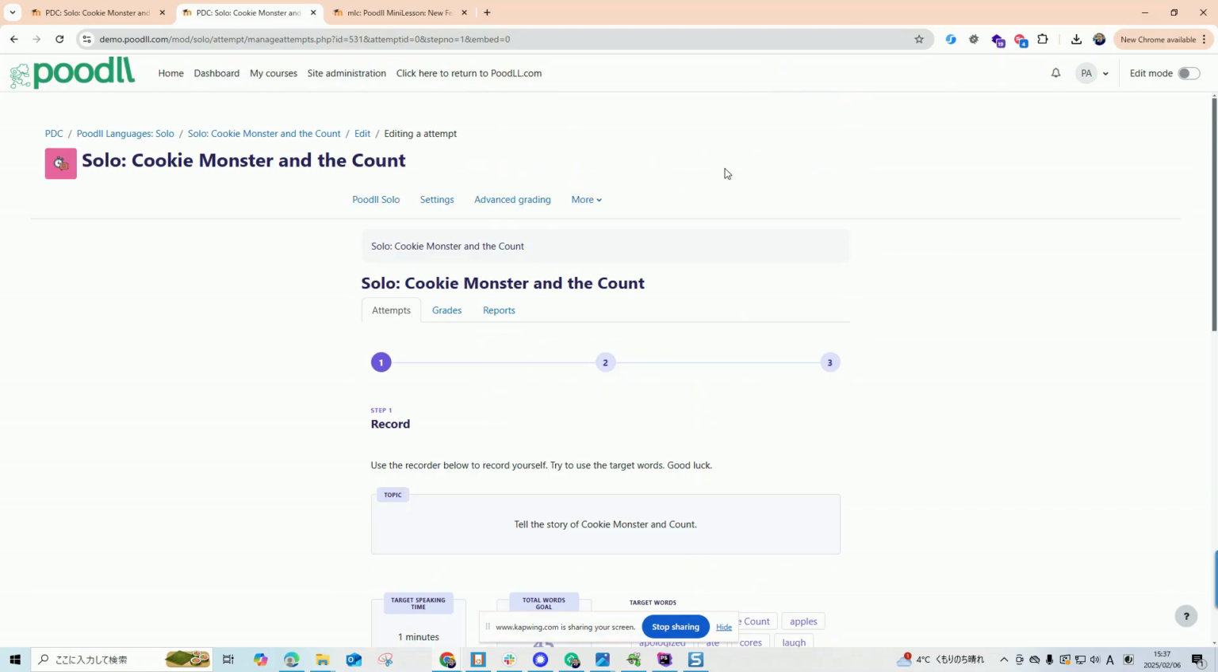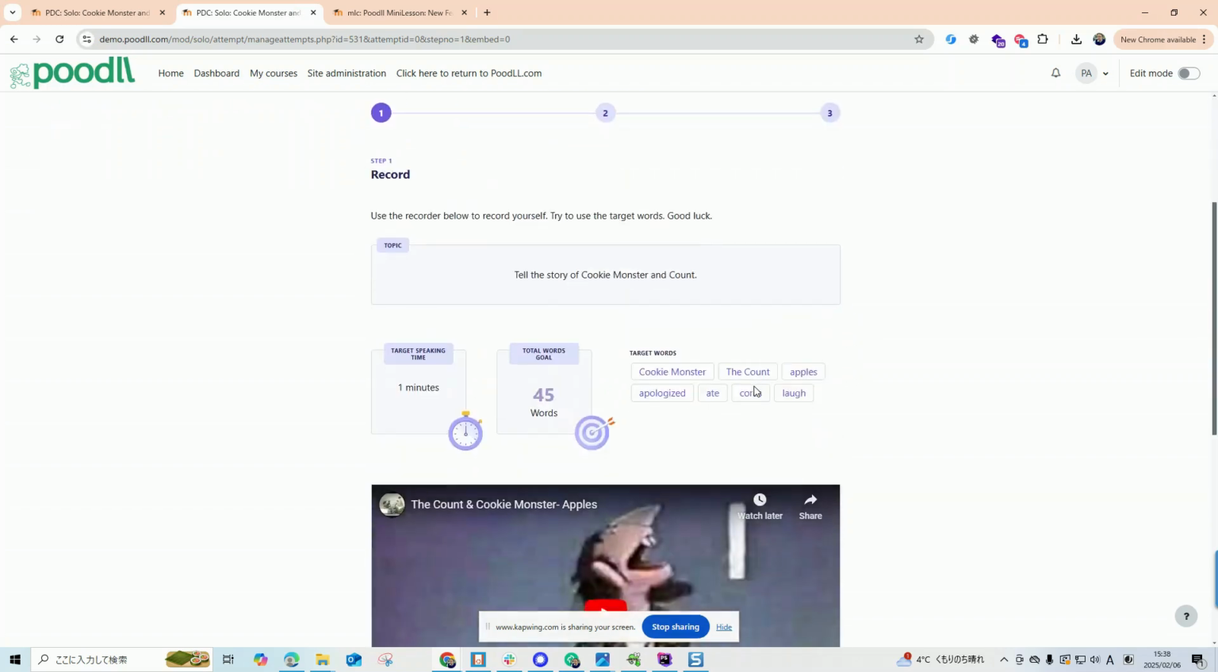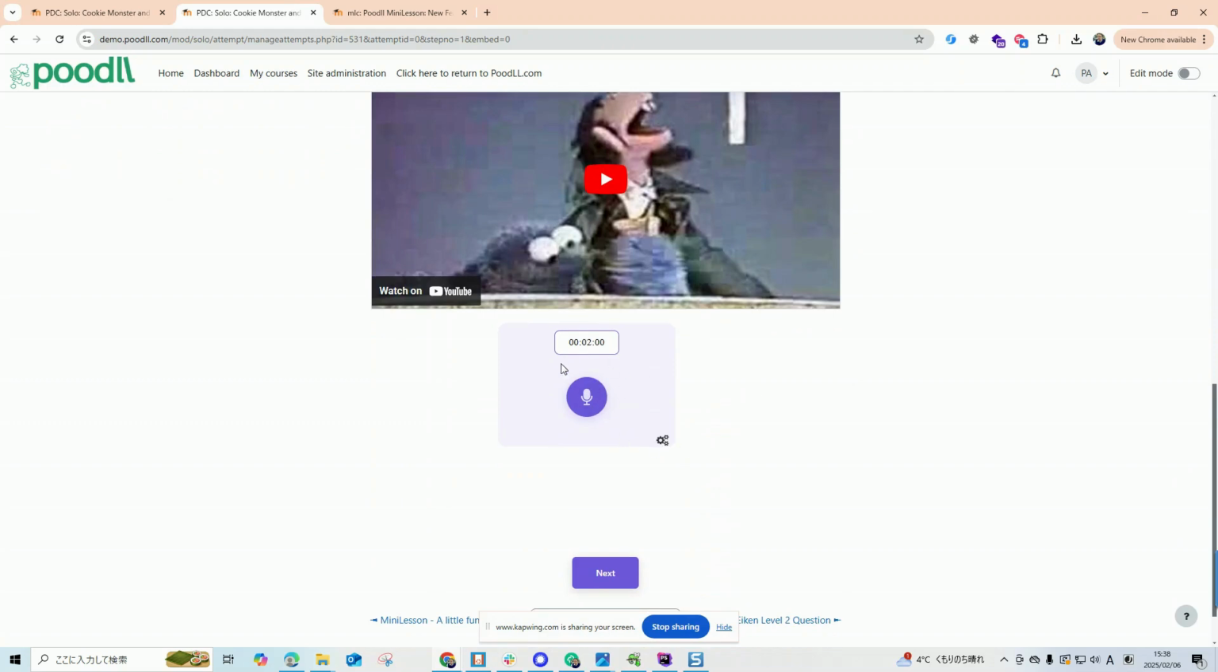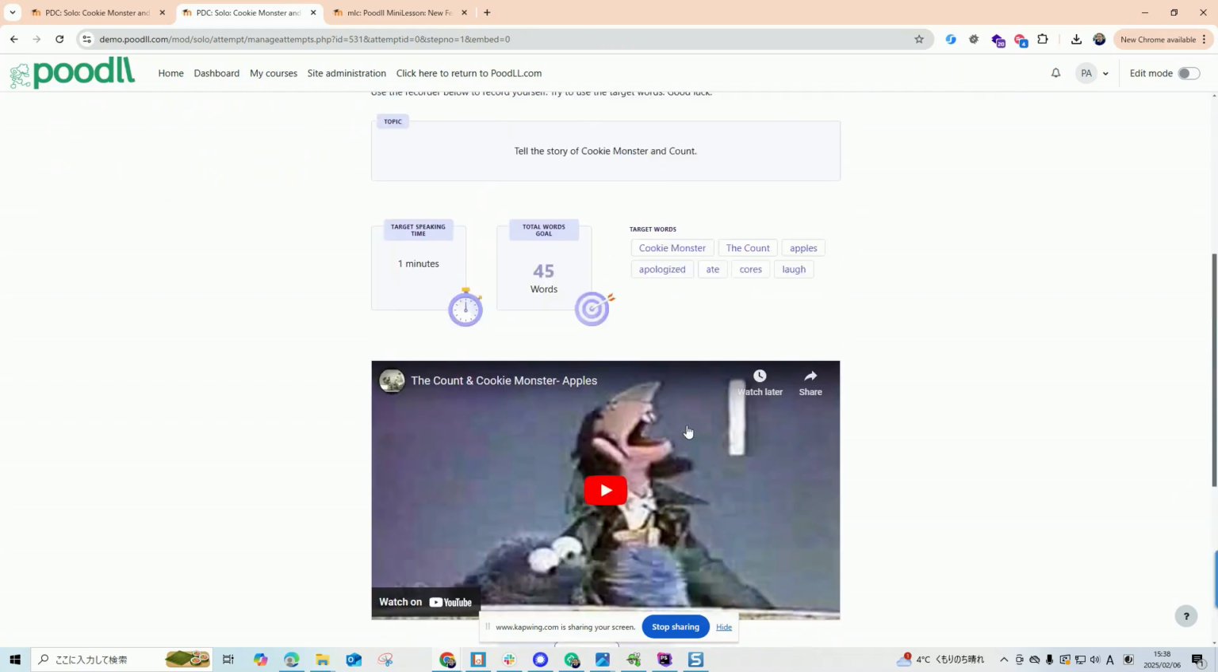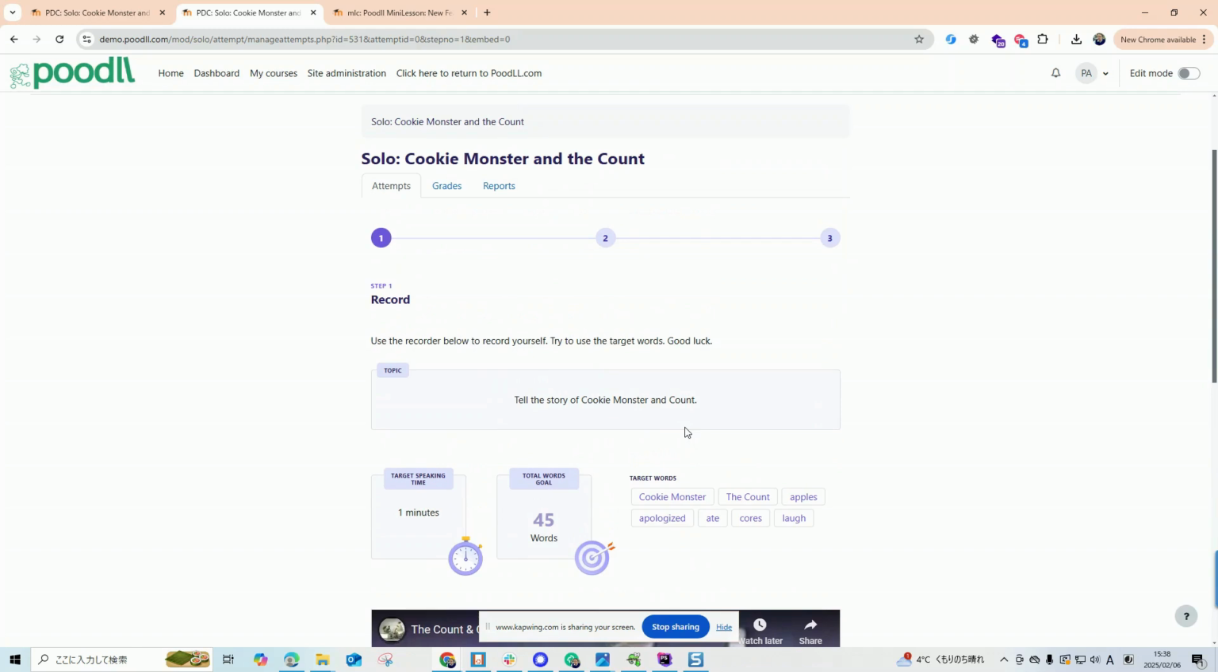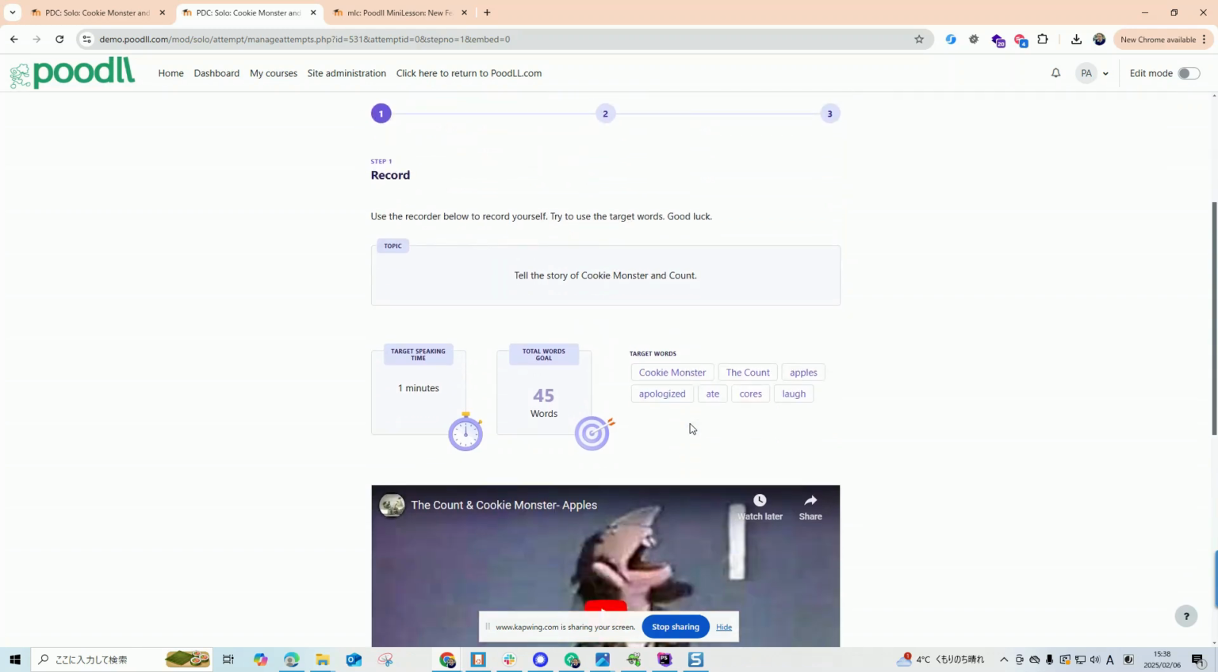So here we are on the Cookie Monster and the Count activity. I've just got the 3 steps, which is 1 is the record, 2 is the model, and then 3 is the finished screen, the results. And if you scroll down, we'll see the recording area is directly on the page there, so there's no prepare step, and that's probably a good default option for most of you.